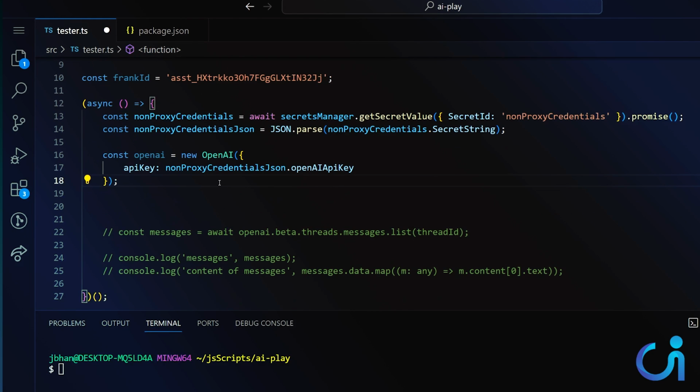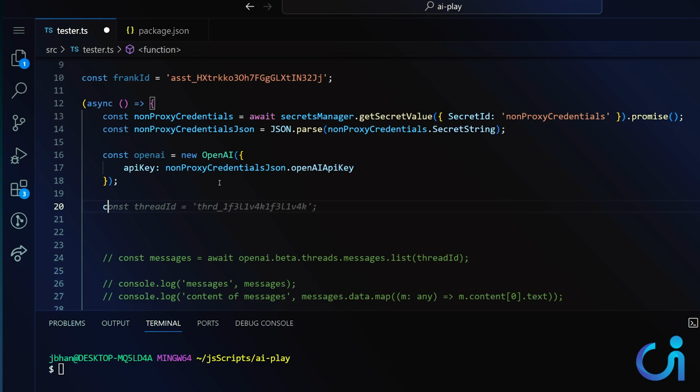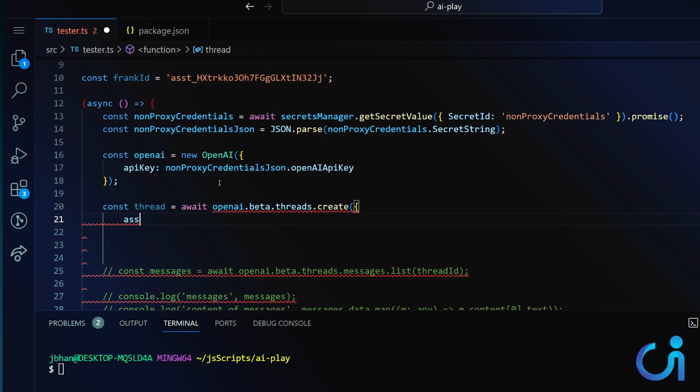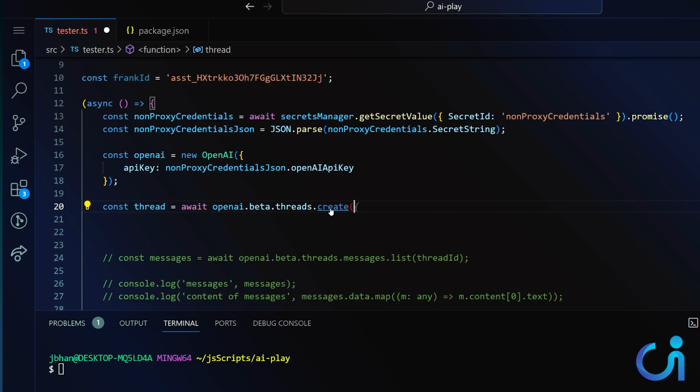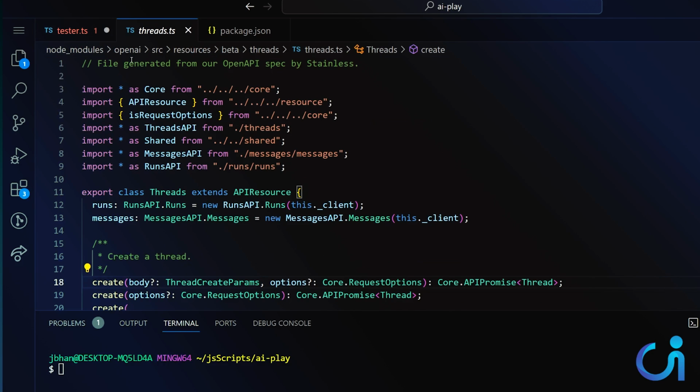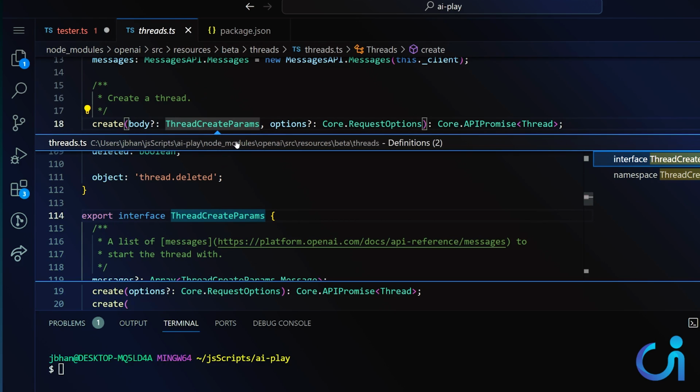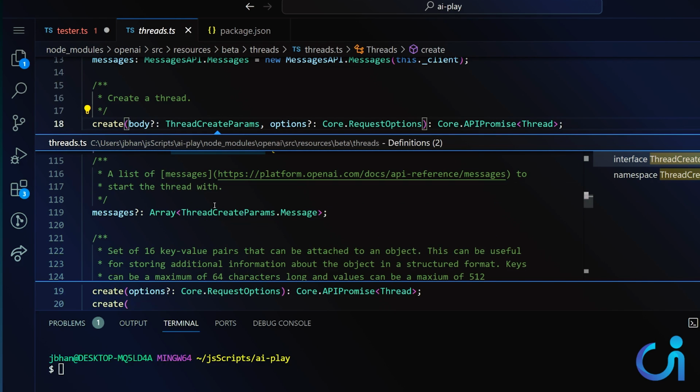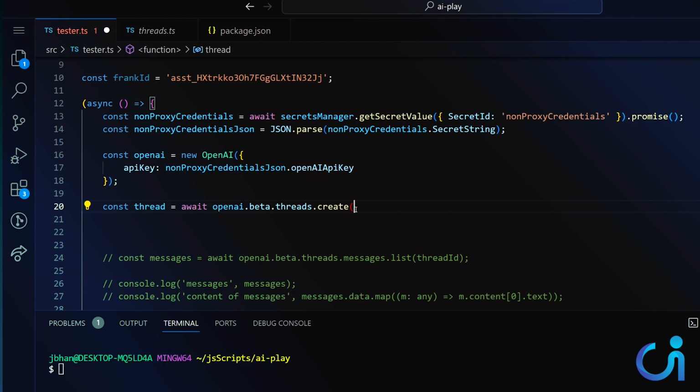How it starts is you're going to start with creating a thread. So you're going to say const thread equals, it's assistant ID. Hold on, let me see. It's going to need a body. Yep, this one here. And it's going to get messages. We're going to start with a message.